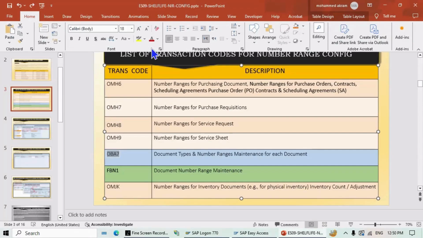So the important transaction code was OBA7, where you can have multiple document types and you can go and do the configuration. And we also can see the number range code assigned to each document. To create the documents' number series, FBN1. To view the document types and create new document types, OBA7. And this OMJK is for the physical inventory count. So we have finished with this.